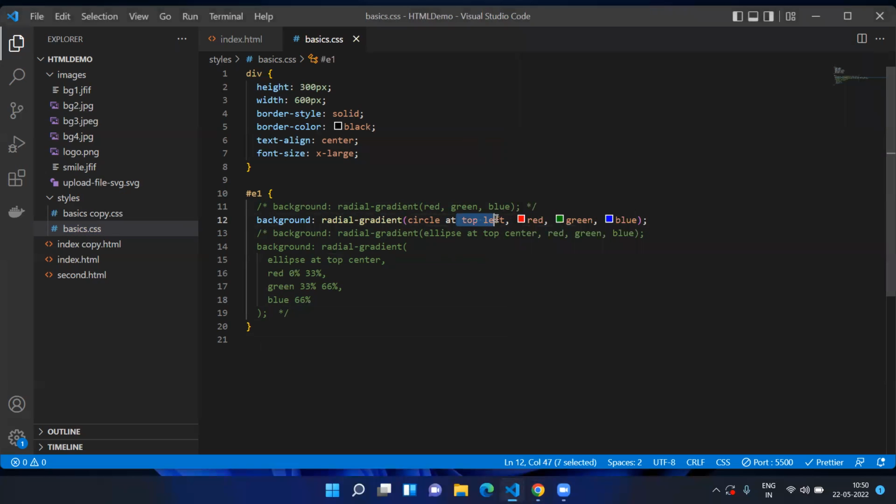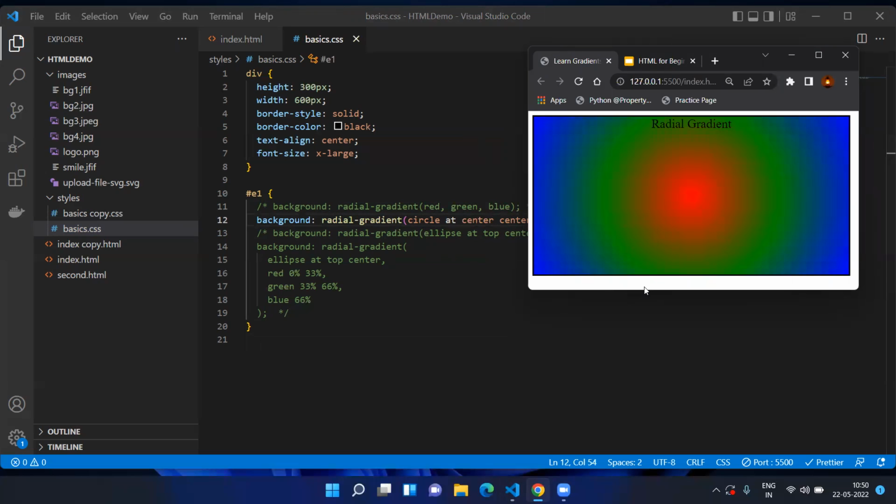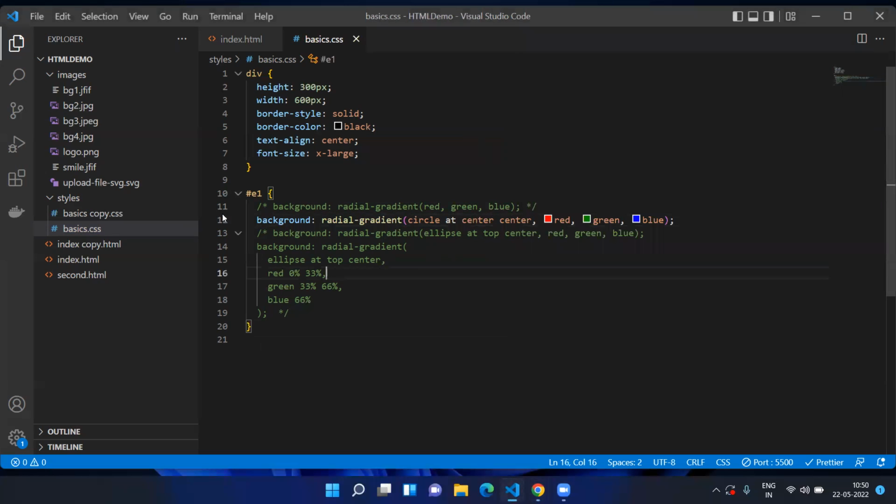We can make that as well. Let's say, for example, center, center, and save it and see the output. It will be something like this. Then we will see the next type of output.